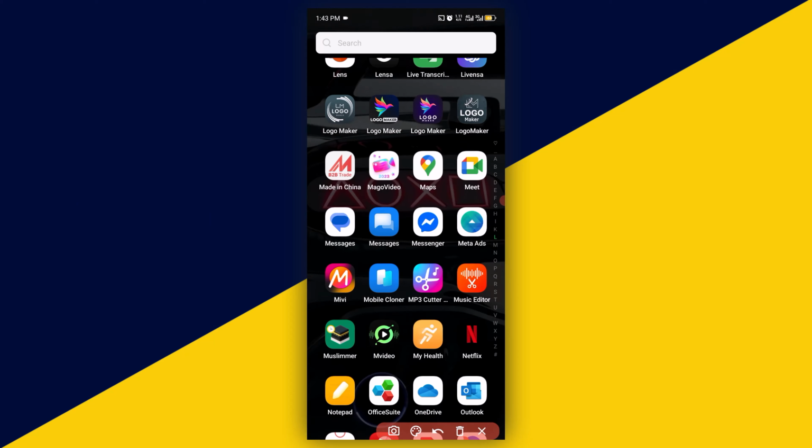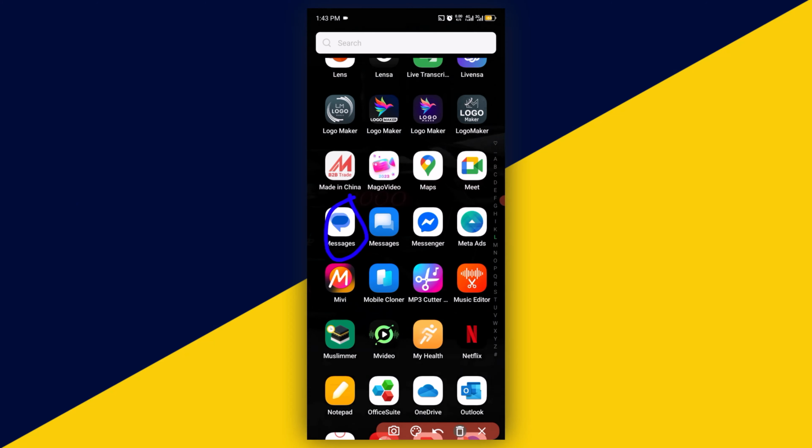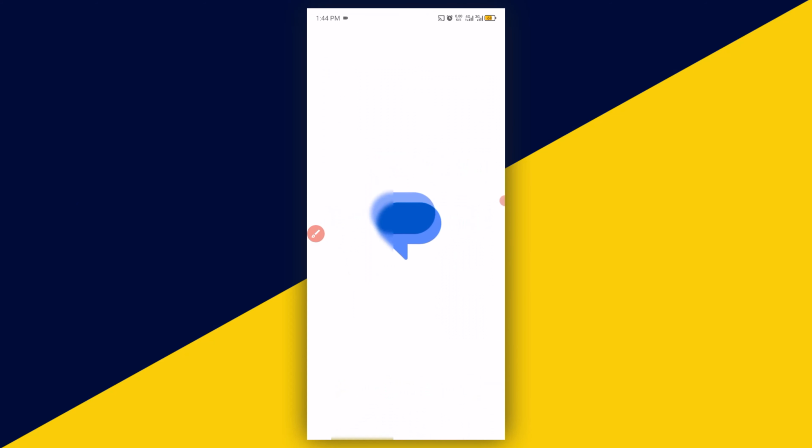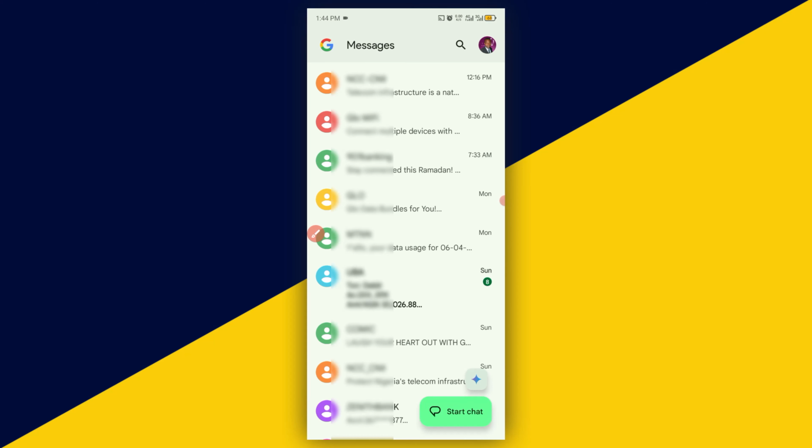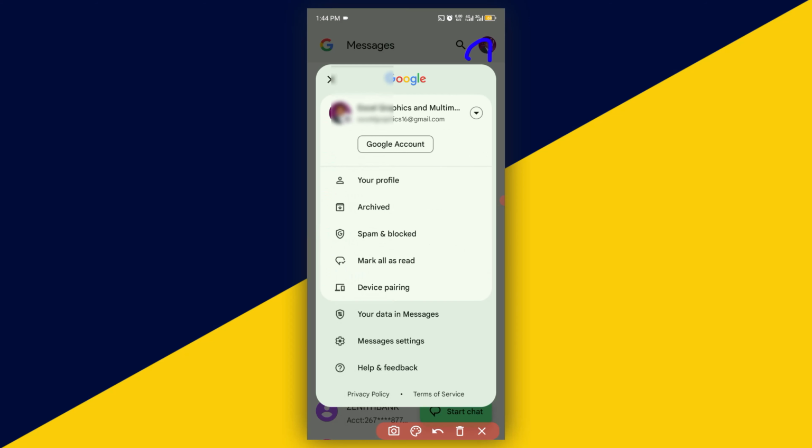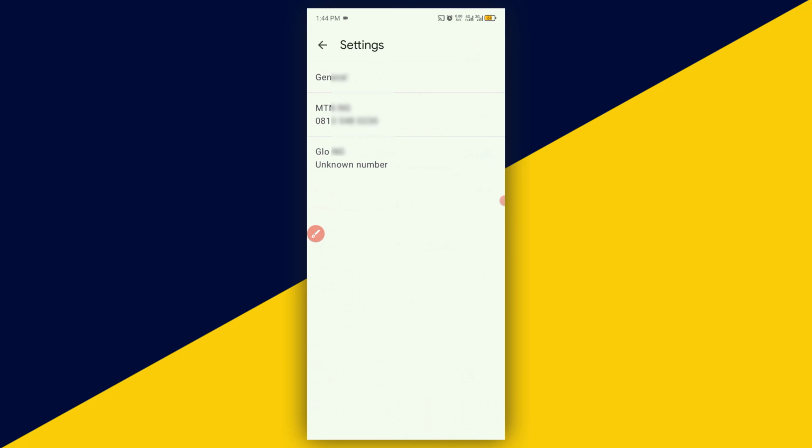Very first thing you need to do is to open up your Google Message. I'm going to click on here to open up my Google Message. Then the next thing you need to do is to click on your profile icon from the top corner. The next thing you need to do is to go to message settings. The next thing you need to do is to click on general.